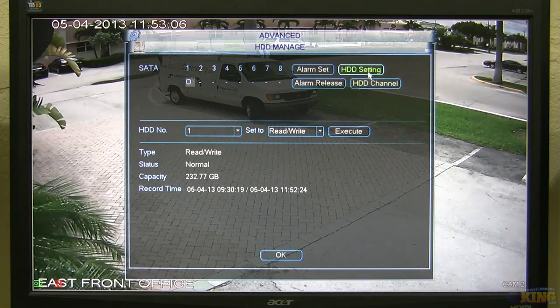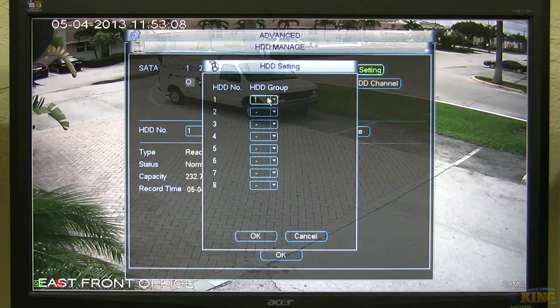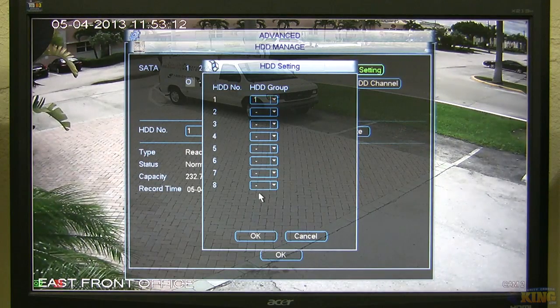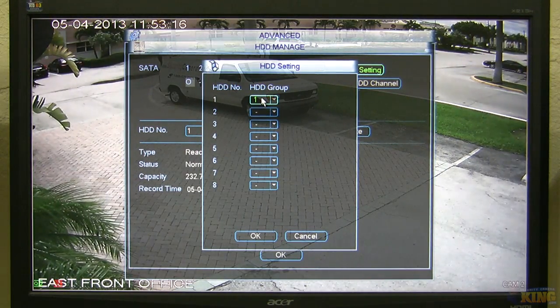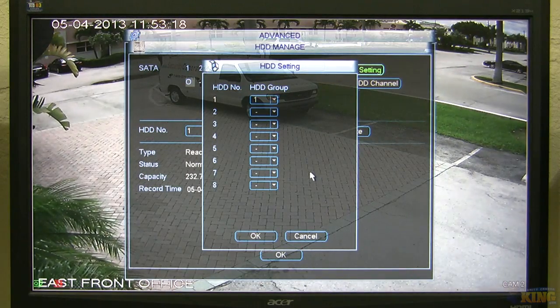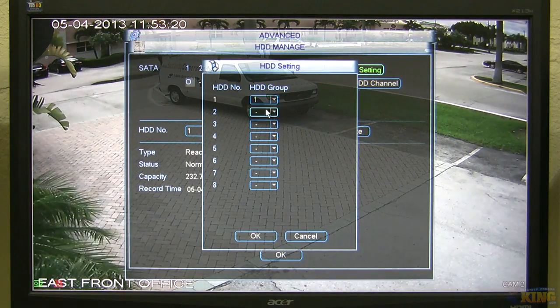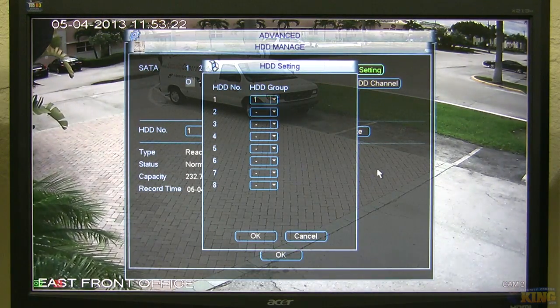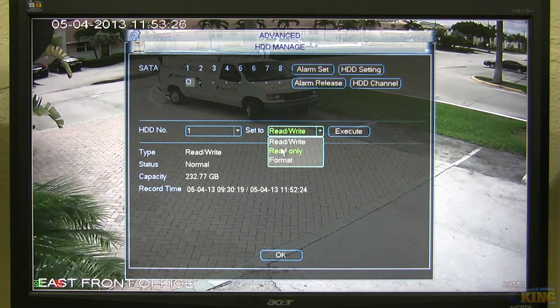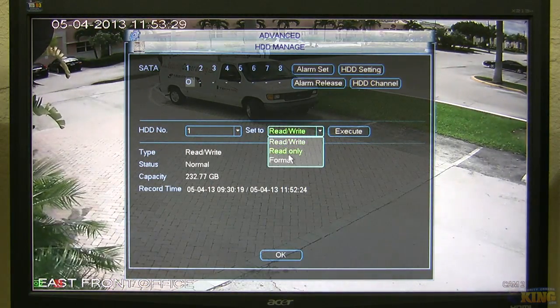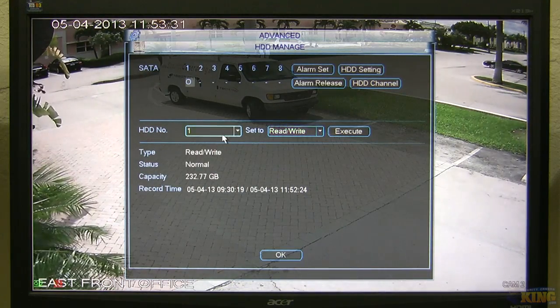Also, you can tell the DVR to record certain cameras on a particular group. You can configure grouping on our full-size DVRs, and then configure each camera to record, or a group of cameras to be recorded on a group of hard drives. Here you can set your hard drive to read and write, read only, or format it.